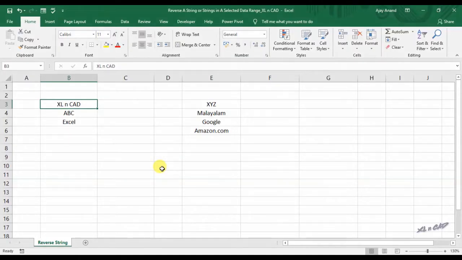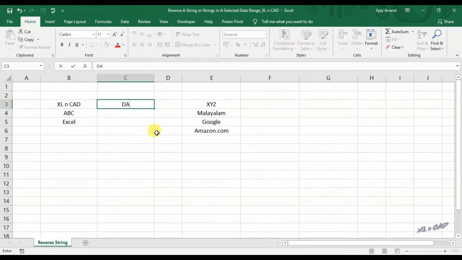This video is about a macro for reversing strings in Excel. If I reverse this text "excellent cat" in this cell B3, it will be "tac tnellecxe". Let's see how to write a macro for the same.